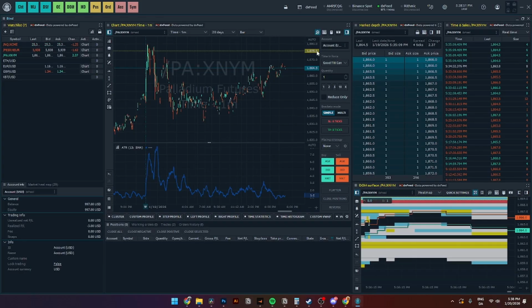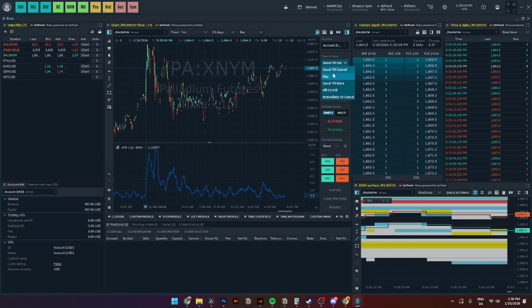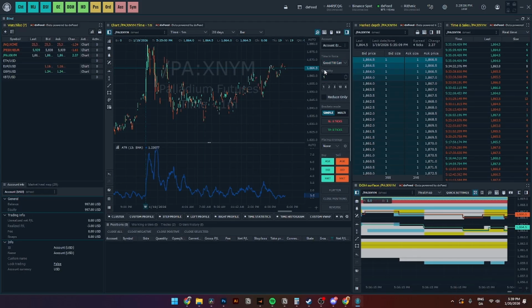From here, it's showing something like this, where you'll be able to choose the specific account that you want to place the trade into. You can add a time in force, where you can choose between good till cancel, day, good till date, fill or kill, or immediate or cancel. From here, you'll also be able to add the quantity, where you can do 1 times, 2 times, 5 times, or 10 times it. And you can also click reduce only if you want to do that.